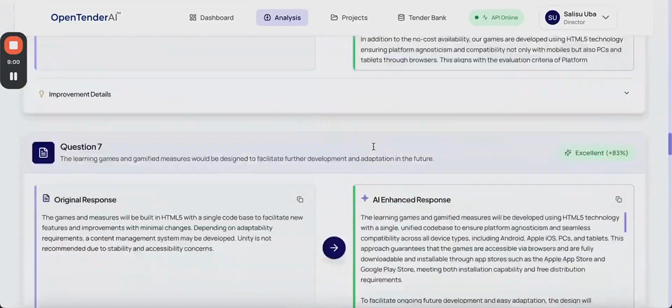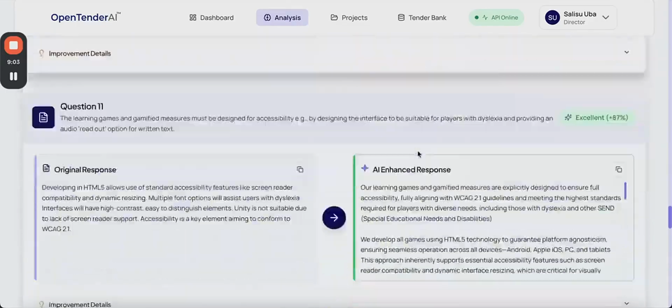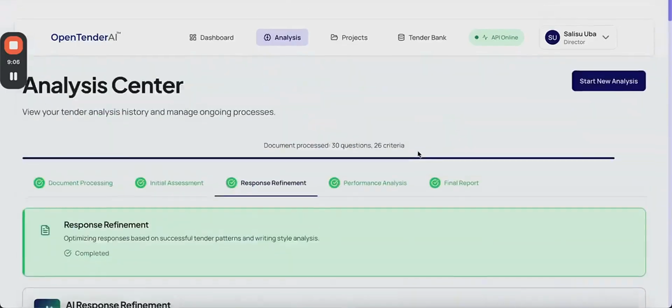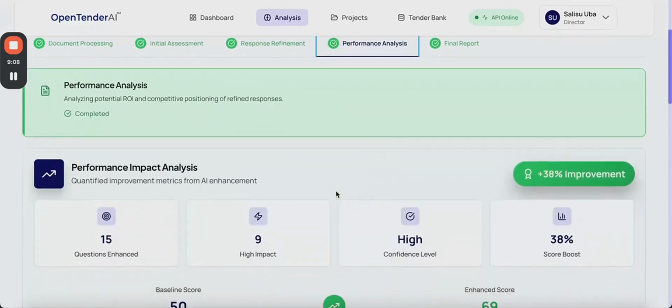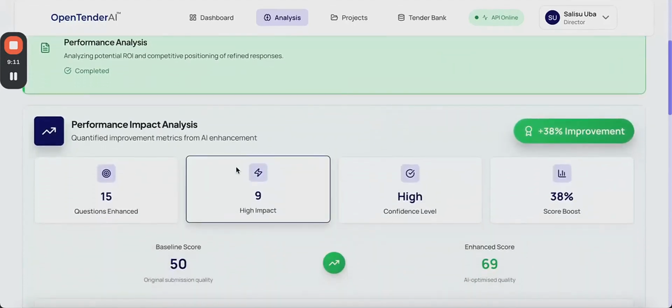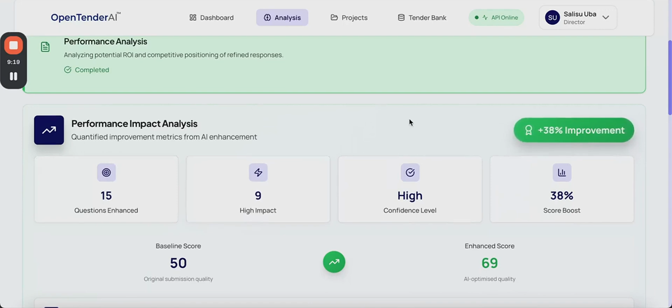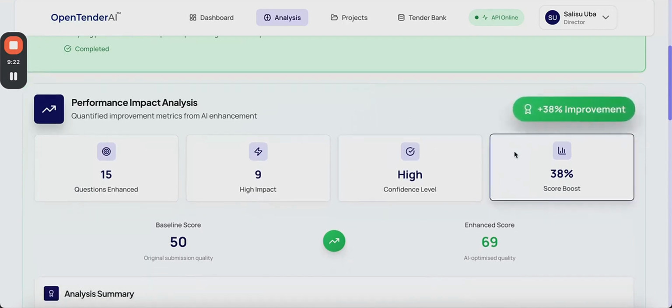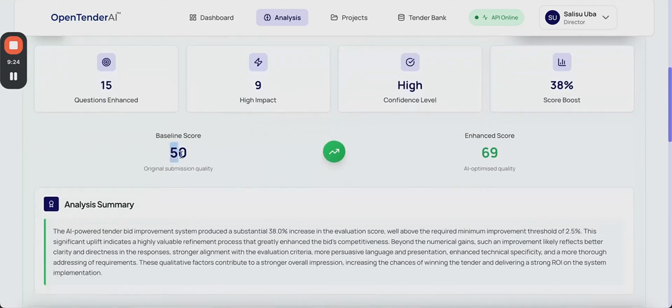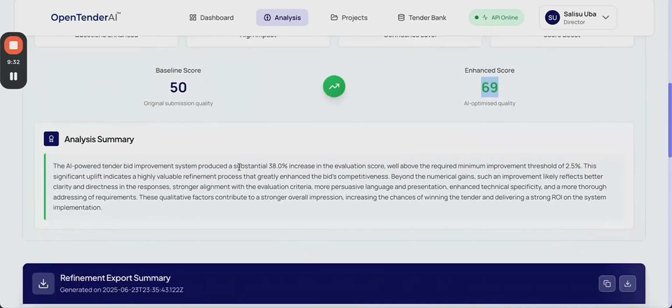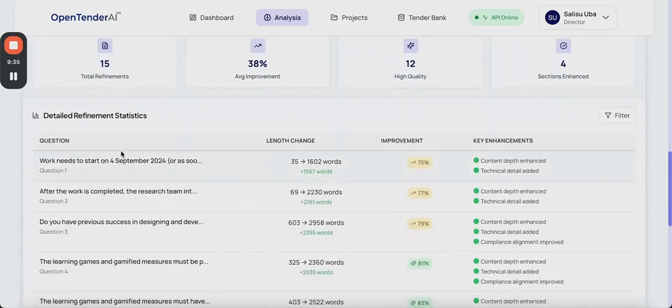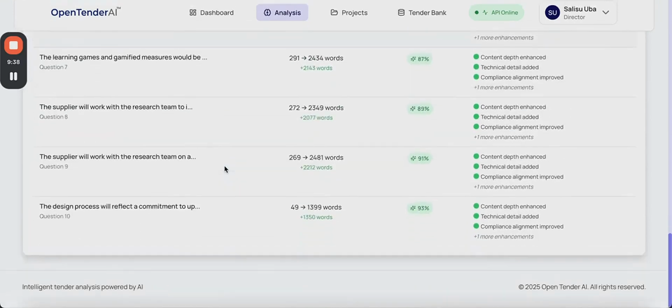So the next stage of this is, once the user is fully satisfied with all of the responses, then they move into the next stage, which is the performance analysis. So it basically gives a stat based on the AI processes. It shows the number of questions that were enhanced and also the impact, the confidence level, and then the boosts. So initially, based on the initial assessment, it was rated at 50 over 100. And now, based on the refinements, it's now at a score of 69. So it gives a summary and then also the changes in terms of statistics.